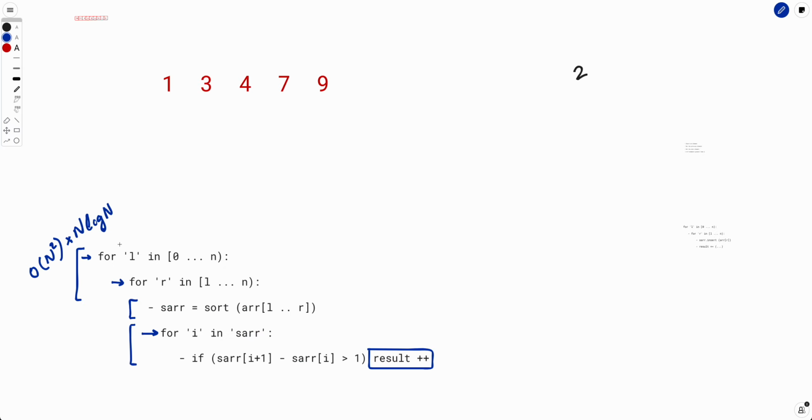Now how to optimize this? Which of these factors will you try to remove first? The answer is this. Why?